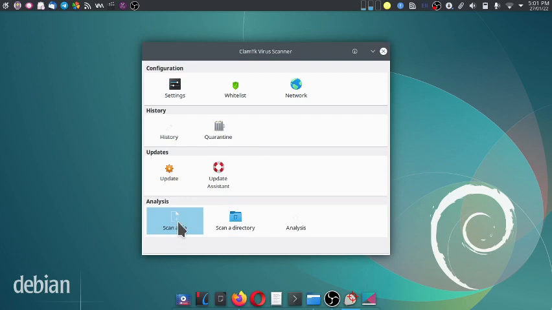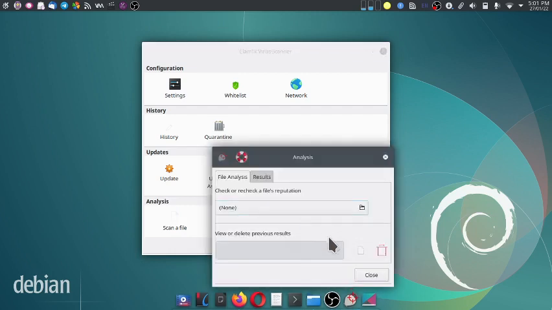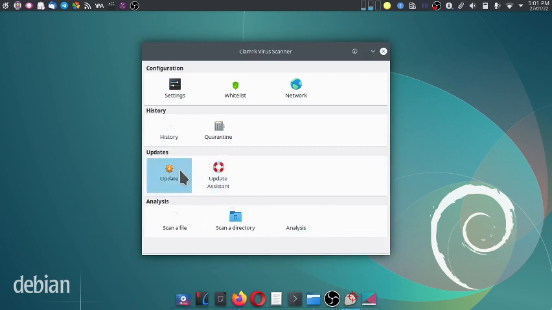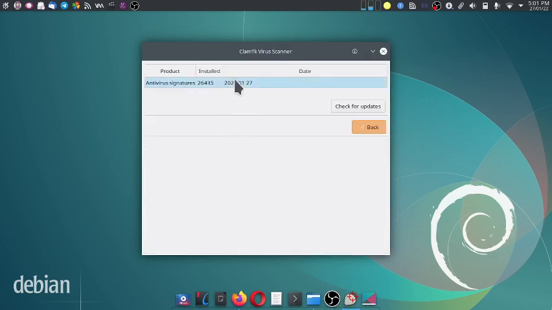You can scan individual files from here. You can scan a directory from here, and the analysis. You can analyze any file or any file's reputation from here. Now it is visible. The antivirus signature is 26435, dated 27/1/22. That is what I wanted to show, that it updates automatically. It is the latest, today's antivirus dat file.